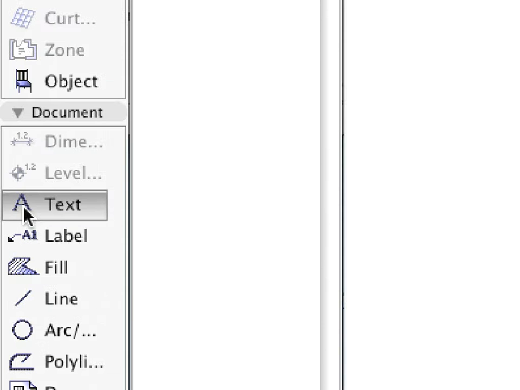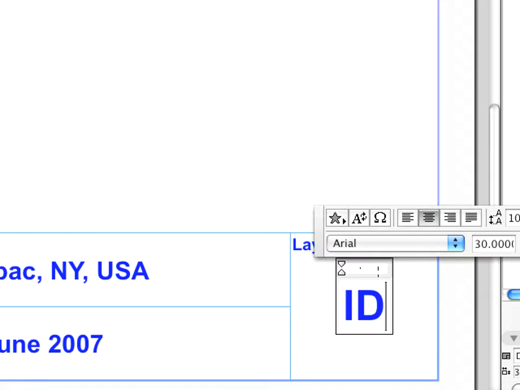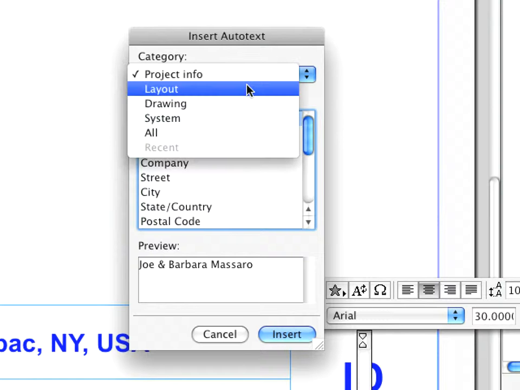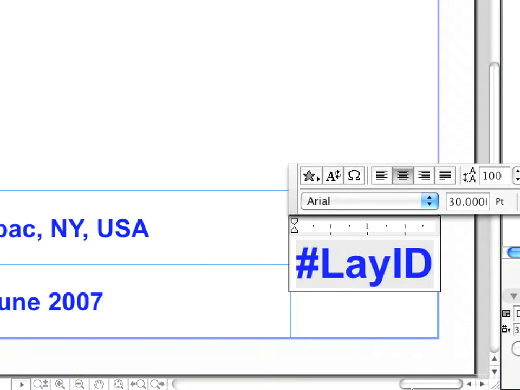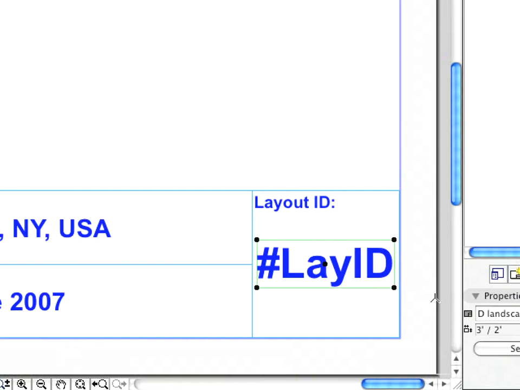Activate the Text tool. Zoom into the lower right corner of the layout and select the text block with a shift click. Click into it, then select its contents. Click on the Insert Auto Text button. In the appearing dialog, select the Layout category and choose Layout ID from the list. Click Insert. Click anywhere outside the text field to deselect the newly created Auto Text element.